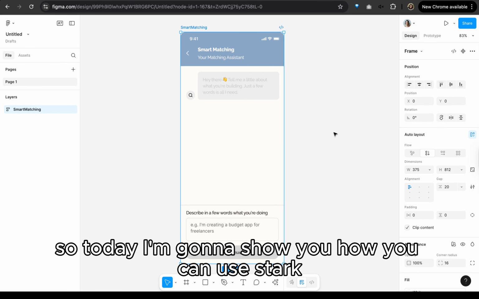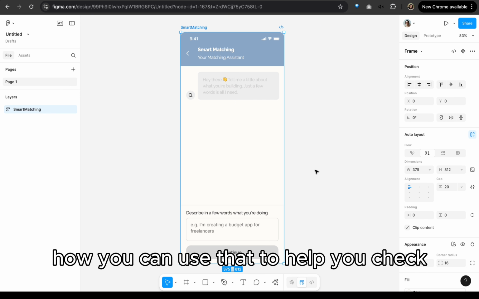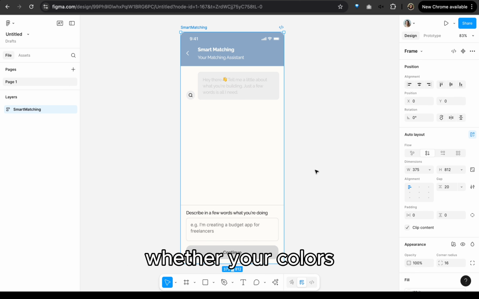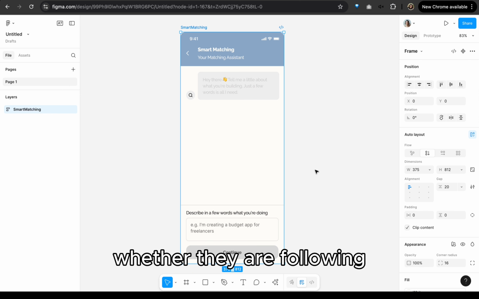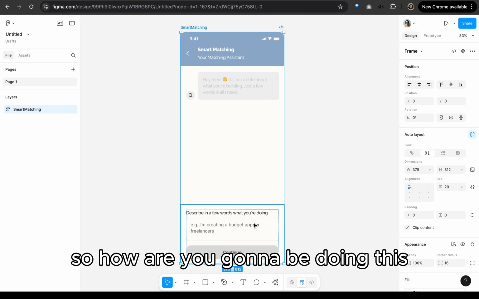Hi everyone. So today I'm gonna show you how you can use Stark, which is a plugin that we have inside Figma. How you can use that to help you check whether the colors that you're using in your design are following accessibility guidelines or not. So how are we going to be doing this?